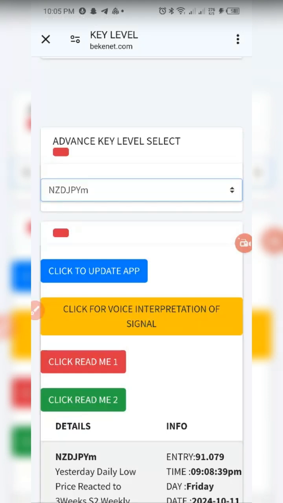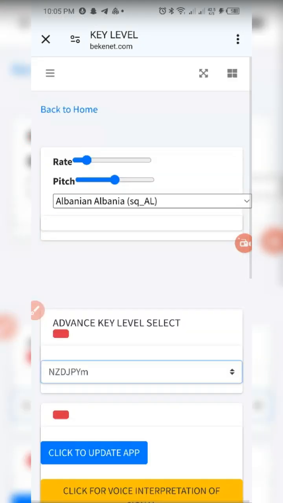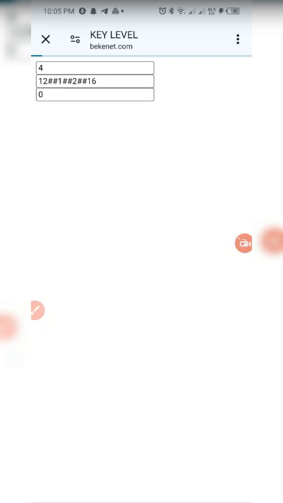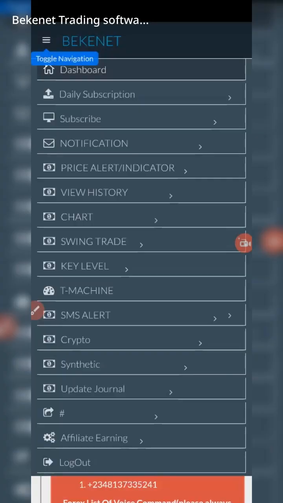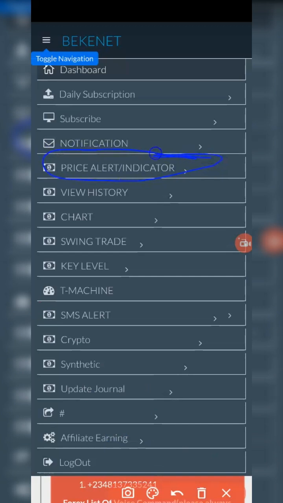So I'm going to click back here. Please pay attention well. You need to understand it before you are able to use it. So I'm going to click on this line here. The next thing I'm going to be doing is click on this price alert indicator. Look at it, price alert indicator. Are you seeing it, price alert indicator? So I'm going to click on it.